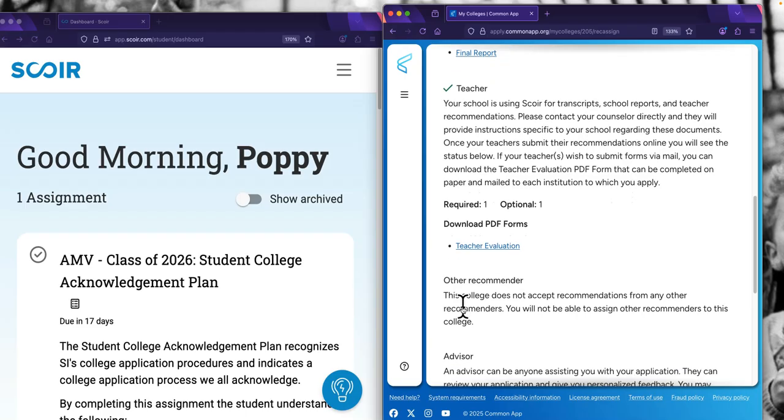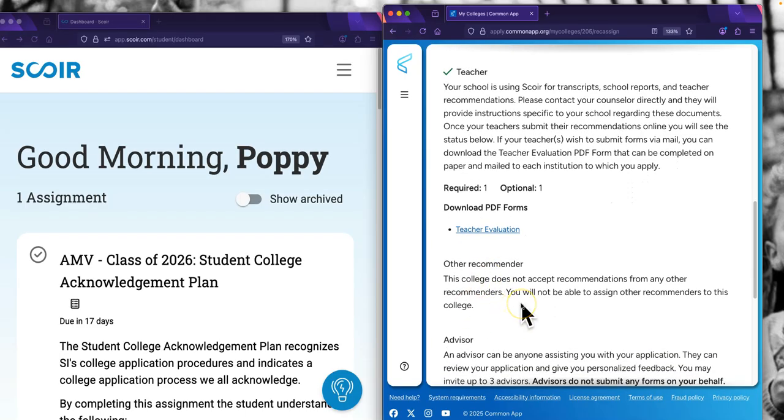But hold off. Let me show you something here called other recommenders. Now, this campus does not accept other recommenders, but you may have another campus that may want to hear, more importantly, from your supervisor, whether it be an employer or someone from campus ministry, etc. This is a great place where you would add that recommender, but only here. That other recommender can only upload here, and in addition to that, they will need to create a Common App account as a recommender and upload through that. But all teachers and counselors are going to go into this Scoir.